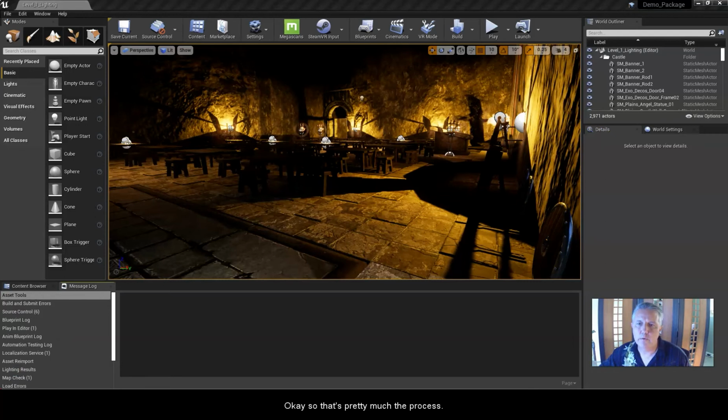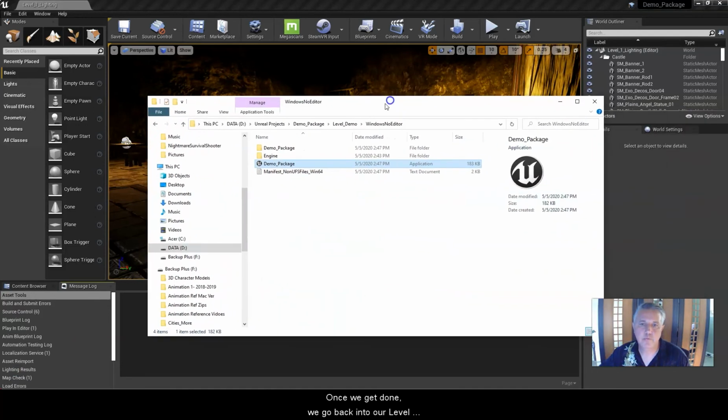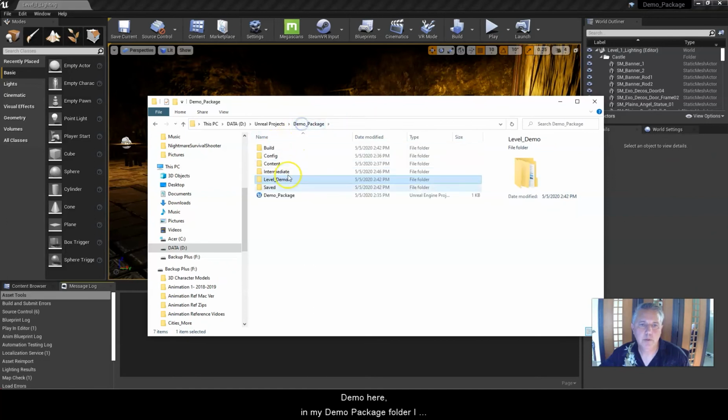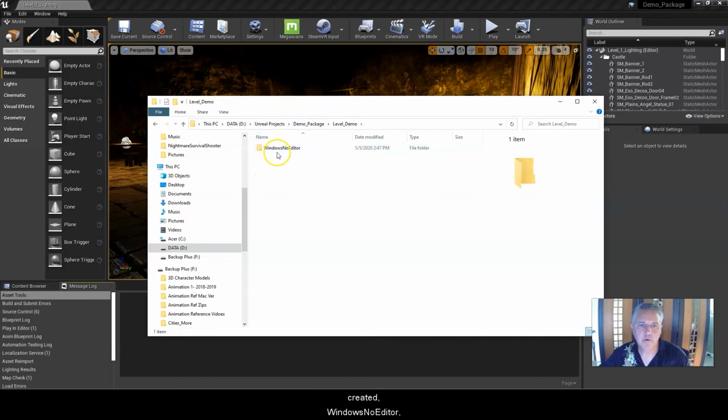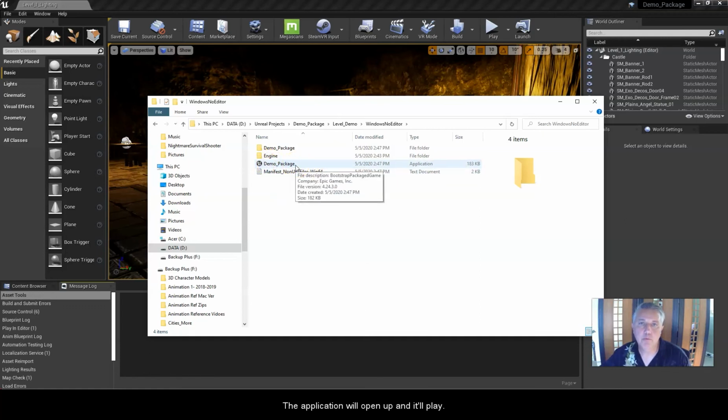Okay, so that's pretty much the process. Once we get done, we go back into our level demo here. So here's my demo package, the folder I created. Windows No Editor, click in there, and there it is, demo package. It shouldn't have taken too long. Fortunately, by cleaning everything out, all those additional assets didn't have to be gone through by the package process. And now if you double click on this icon right here, the application will open up and it'll play.